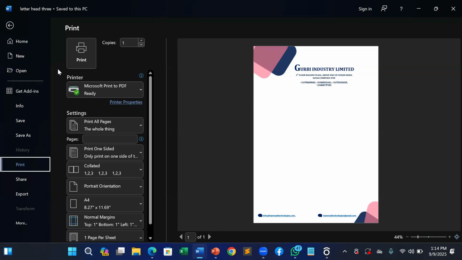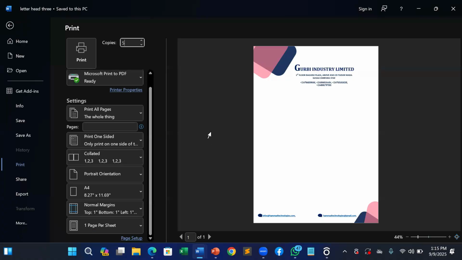If you want 5 copies, then you can just clear this one and write 5. So whenever you click on print, it will print 5 of these documents. But if you select, let's say, 2, you can use this arrow to change the numbers. No need for you to type. So let's say you select 2, then you click on print. It will automatically print 2 copies of this letterhead paper.